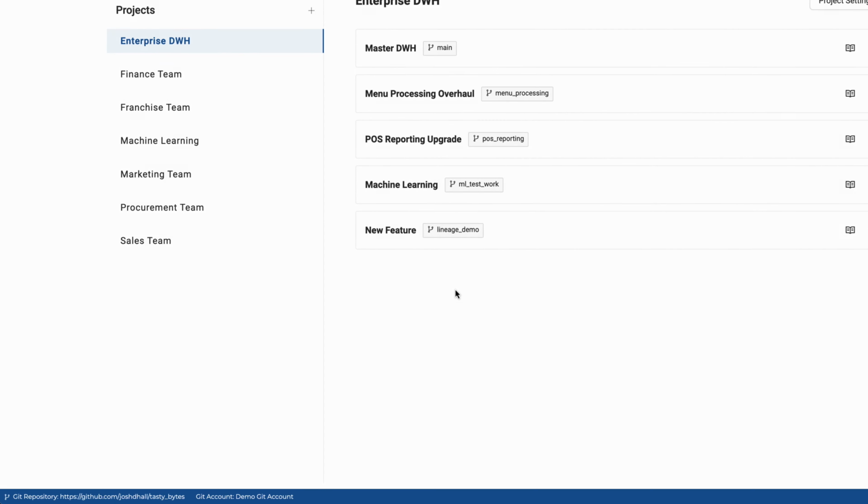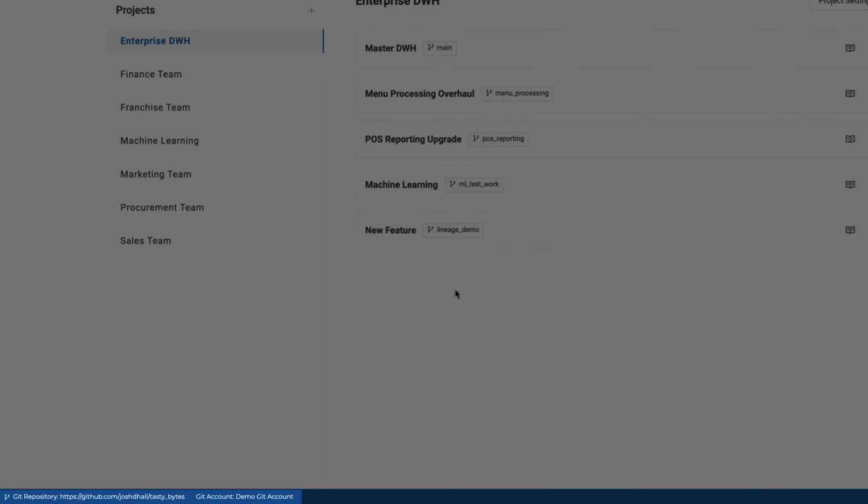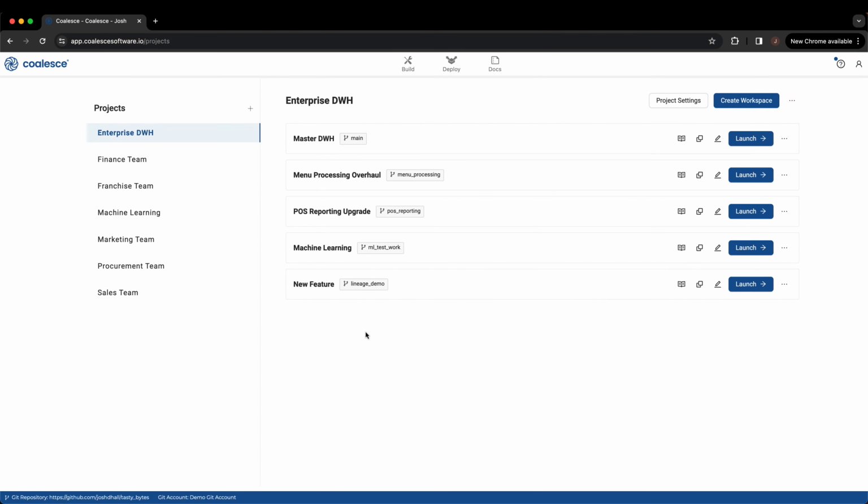Each project is tied to a Git repository, allowing all work to be version controlled. This means your team can take advantage of Git branches exactly like they would in any other development environment. This brings us to workspaces. A workspace is where you spend your time developing your data transformations.